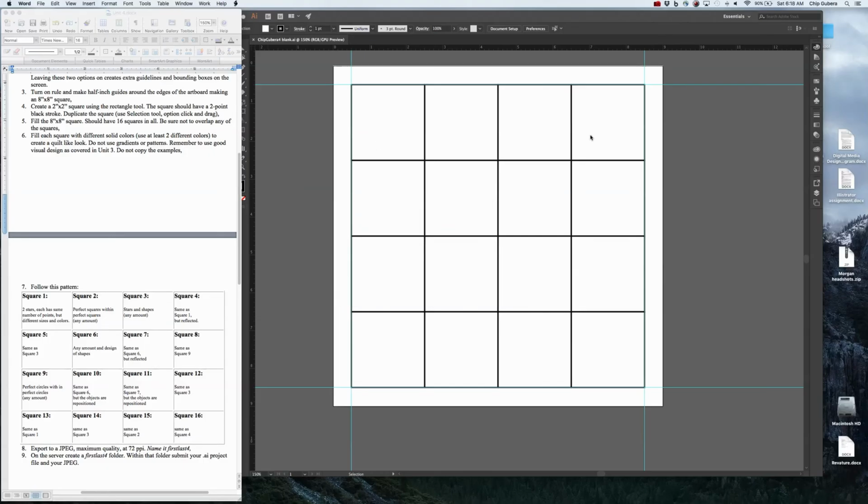Now I have all my squares filled up here for 16 squares, right? And I am going to start to make these patterns, as we have here, following this pattern sheet to make this quilt, right? So this is really kind of basic stuff, but we're going to just start to learn these tools a little bit and how to operate Illustrator.